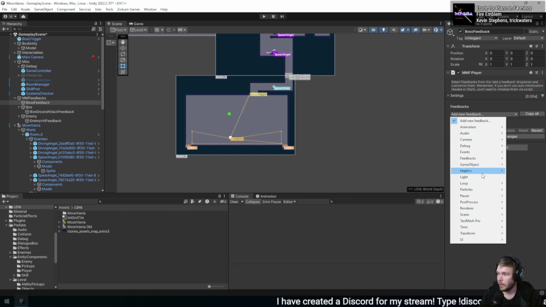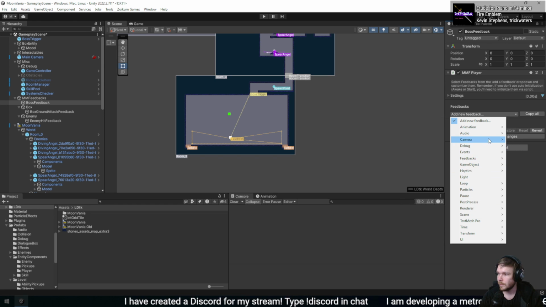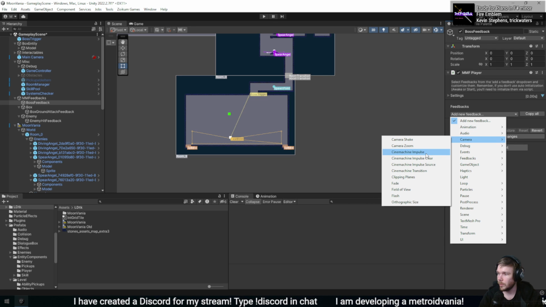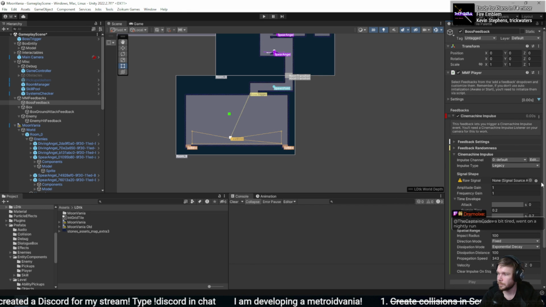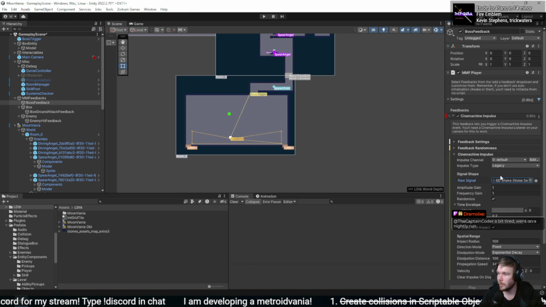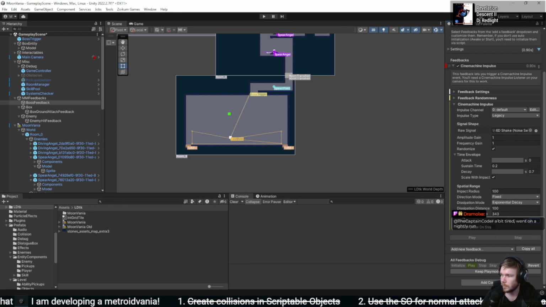And I wanted to have a camera and I want a Cinemachine impulse. Let's add the 6D shake one. Let's have it at 555. Have it slightly longer.